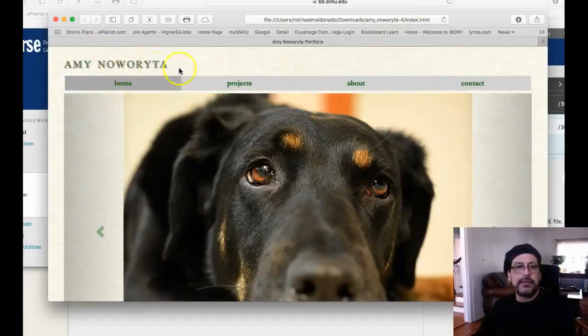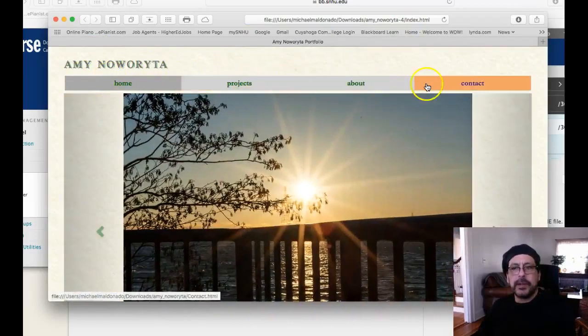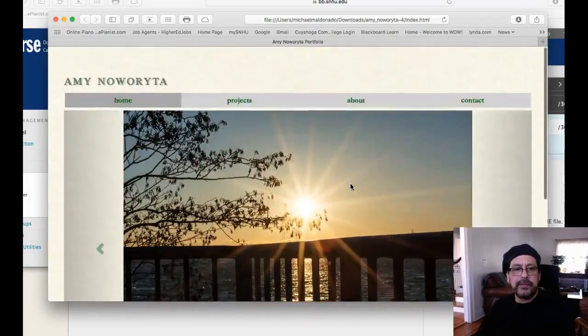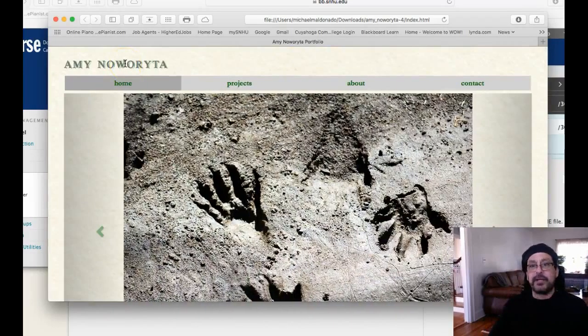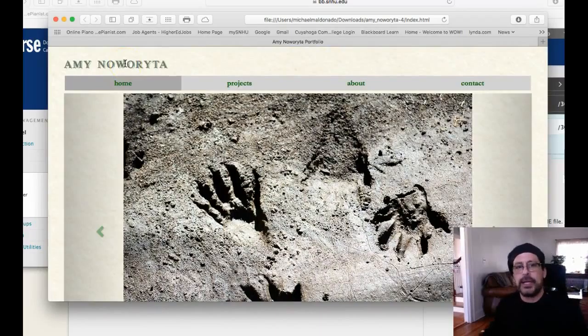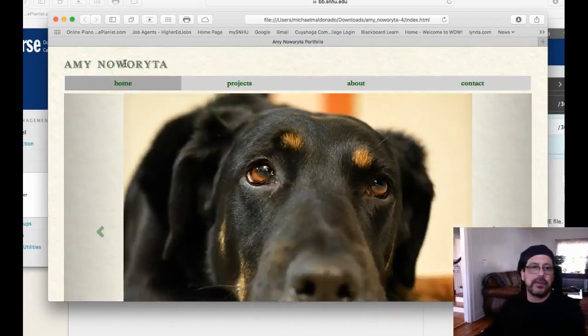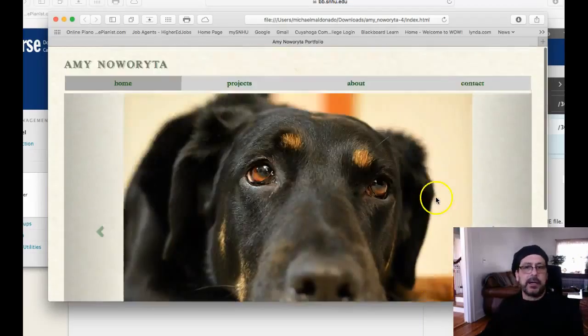Okay, so we have home, project, about, and contact. So this is a portfolio page, I'm guessing. That should be very, very obvious from the second we open this page. It should be obvious to the viewer that this is a portfolio page. I think the carousel is too big in relationship to who you are and what you do.